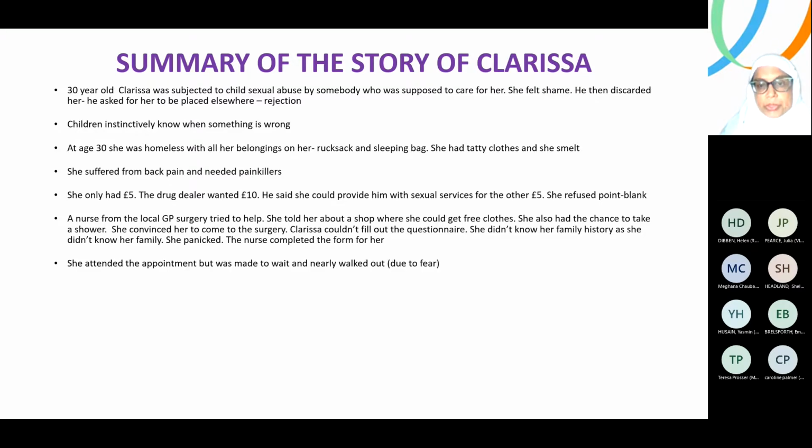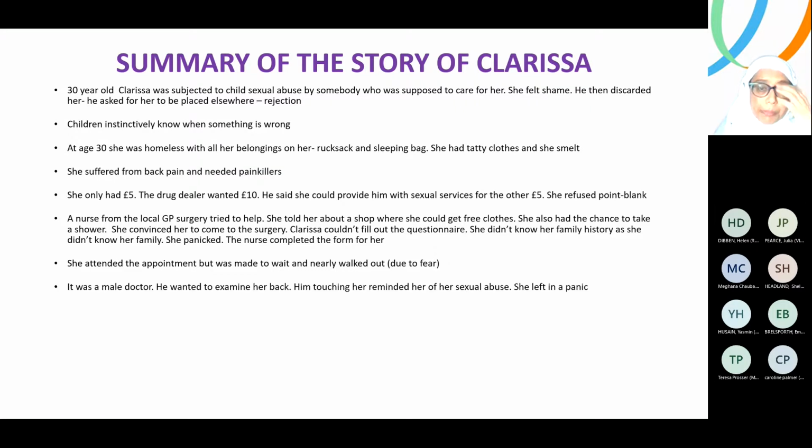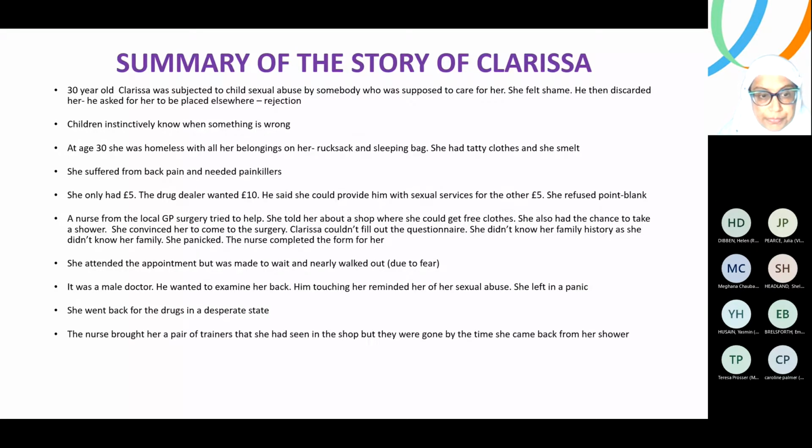She attended the appointment, but she's made to wait, and she nearly walked out. And again, it's fear. It's a new place for her. She's scared. She's scared of the four walls. She's scared of the people in the four walls. What might happen to her? So she was ready to walk out. It was a male doctor. He wanted to examine her back, and him touching her reminded her of her sexual abuse, and she left in a panic. She went back for the drugs, in a desperate state, to the drug dealer.